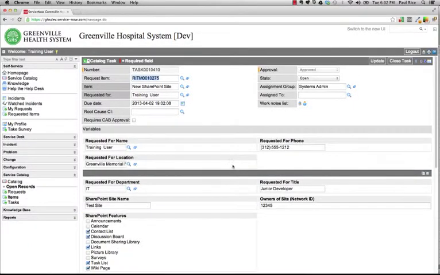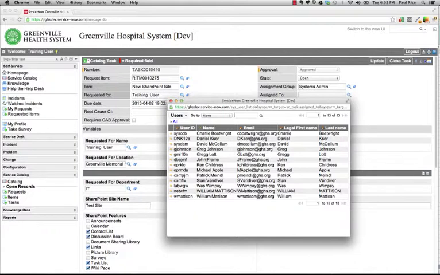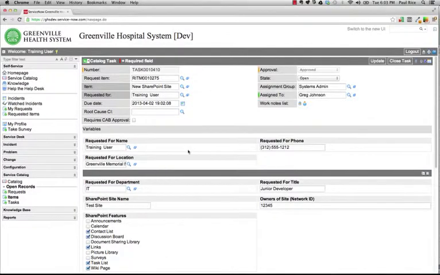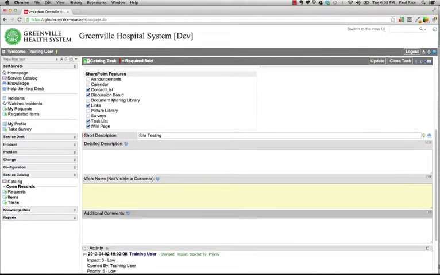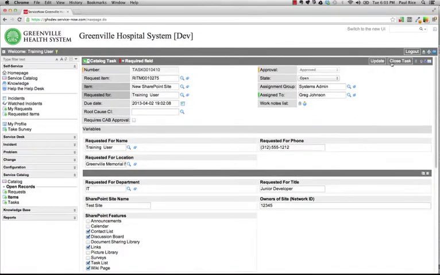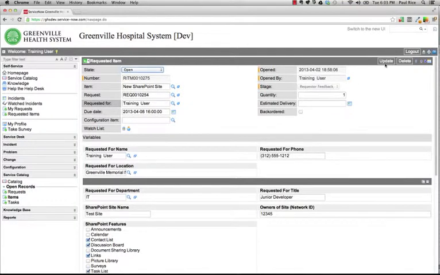Just like before, when Ken was looking at the tasks to tell him to go build sites, this might be an opportunity for Greg to come in and say, I'm going to test all of those sites. Greg can assign himself to those tasks, verify that all the features that were asked for are there, add any work notes or additional comments, and then close the task.